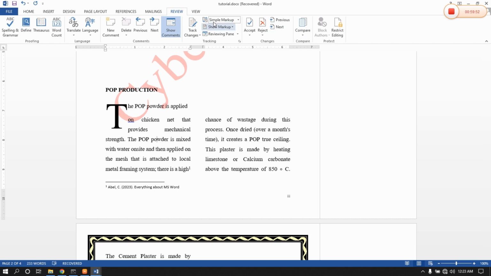Tracking change is different from comments. In comments, you tell the user what you want him or her to do in the document. While in tracking change, you actually change that document temporarily, waiting on the user to accept your change or reject your change. Look at what I mean.